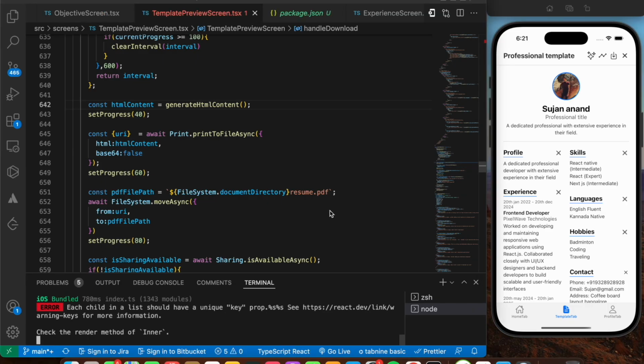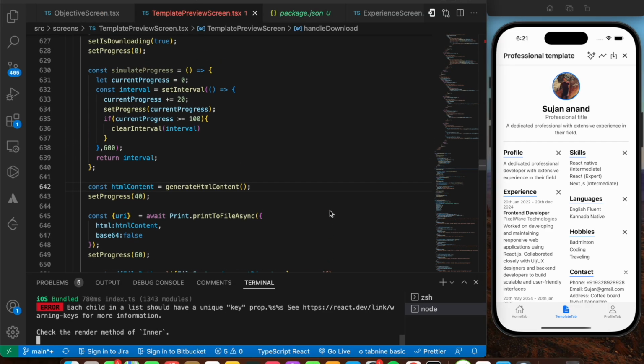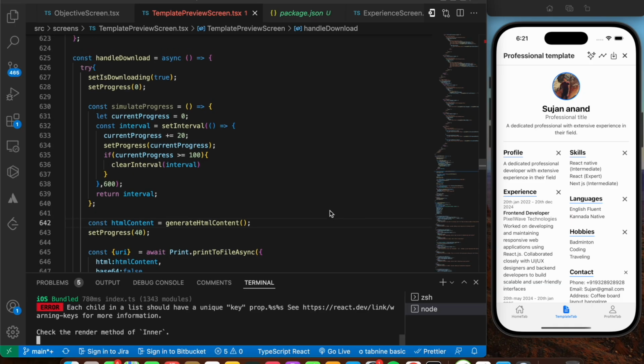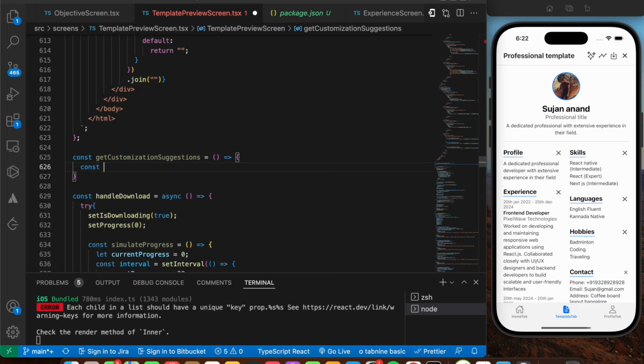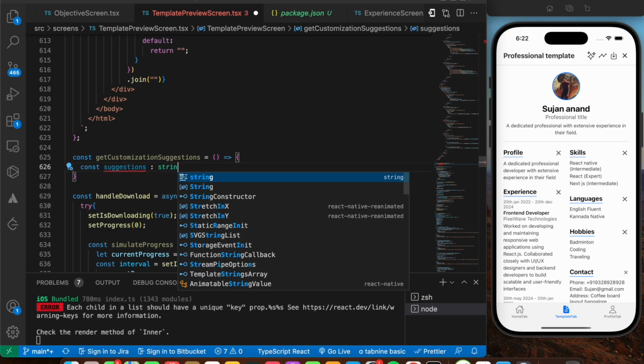So now let's directly implement the function that is getCustomizationSuggestions. This is basically to analyze your resume and then provide some suggestions if at all required. So here I'm going to directly implement it, and once the user presses on this first icon, they should be able to see the customized suggestions. So I'm going to say const getCustomizationSuggestions is going to be equal to a normal arrow function. Okay, here I'm going to say const suggestions is going to be of type string.